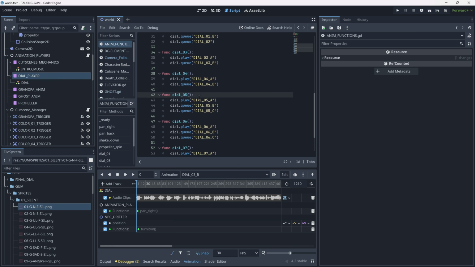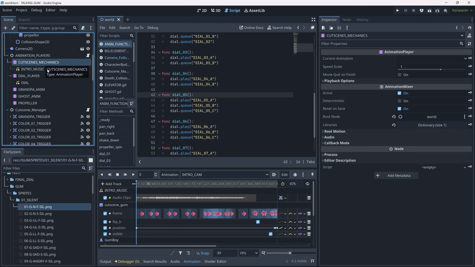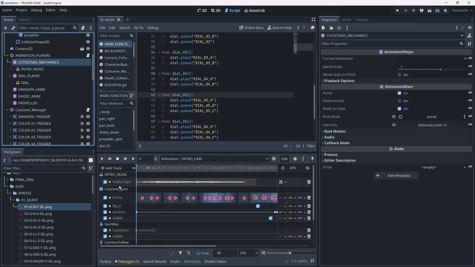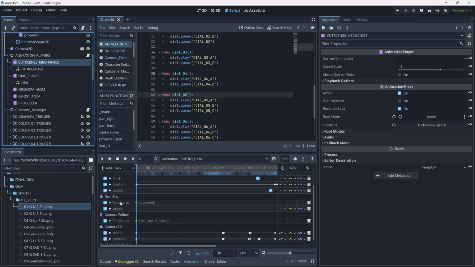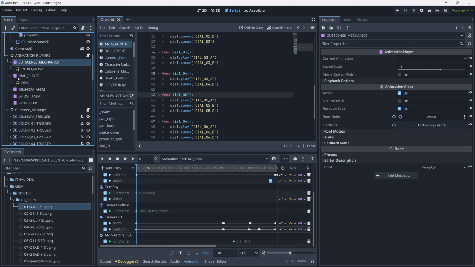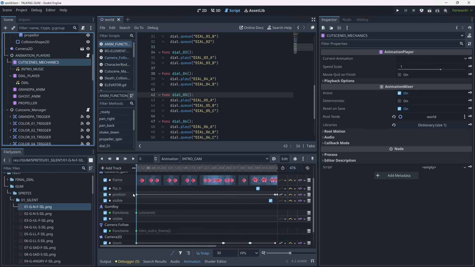I don't know if that's because it's a function and I've grouped it together this way, but I ended up having to create two parallel animation players, one controlling the intro music and the actual animation, and the other controlling the voiceover and narration. And they just happen simultaneously.